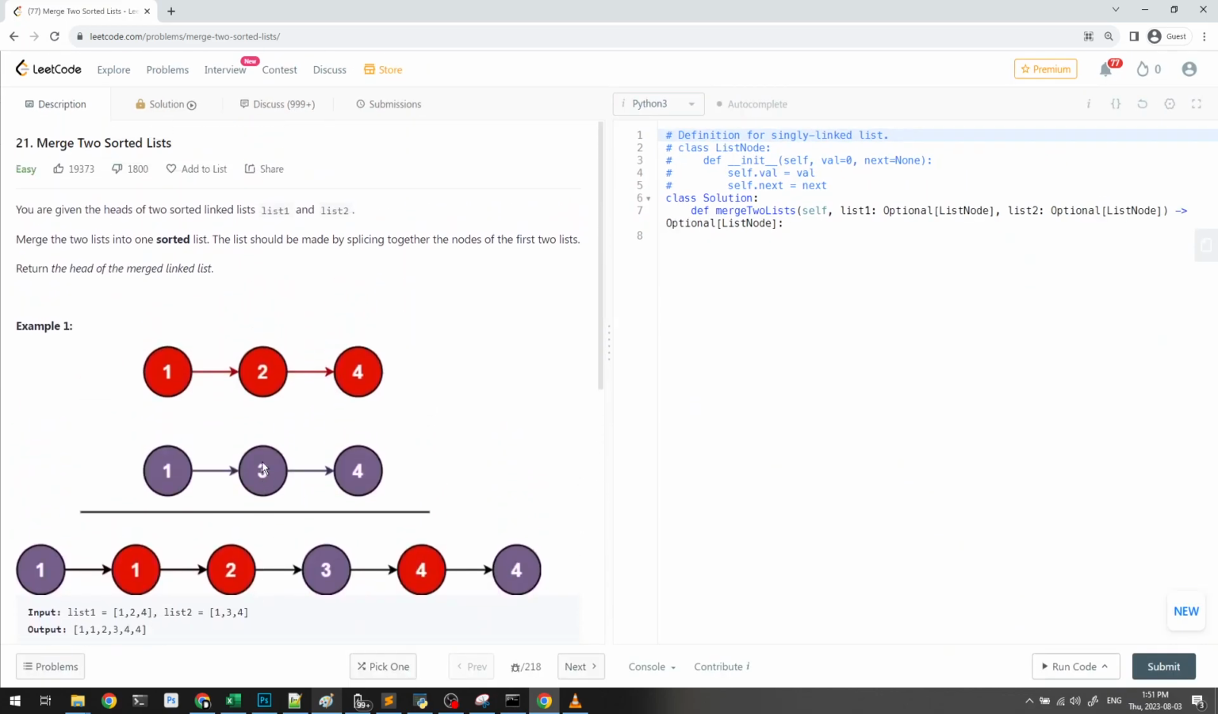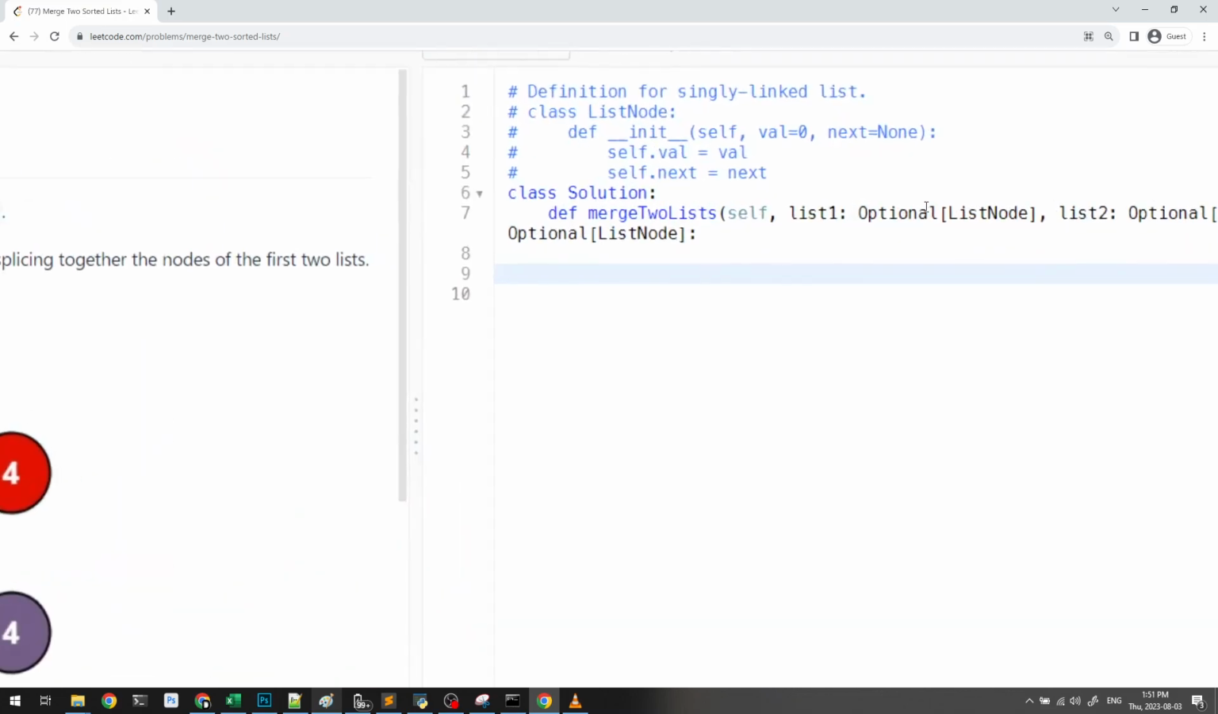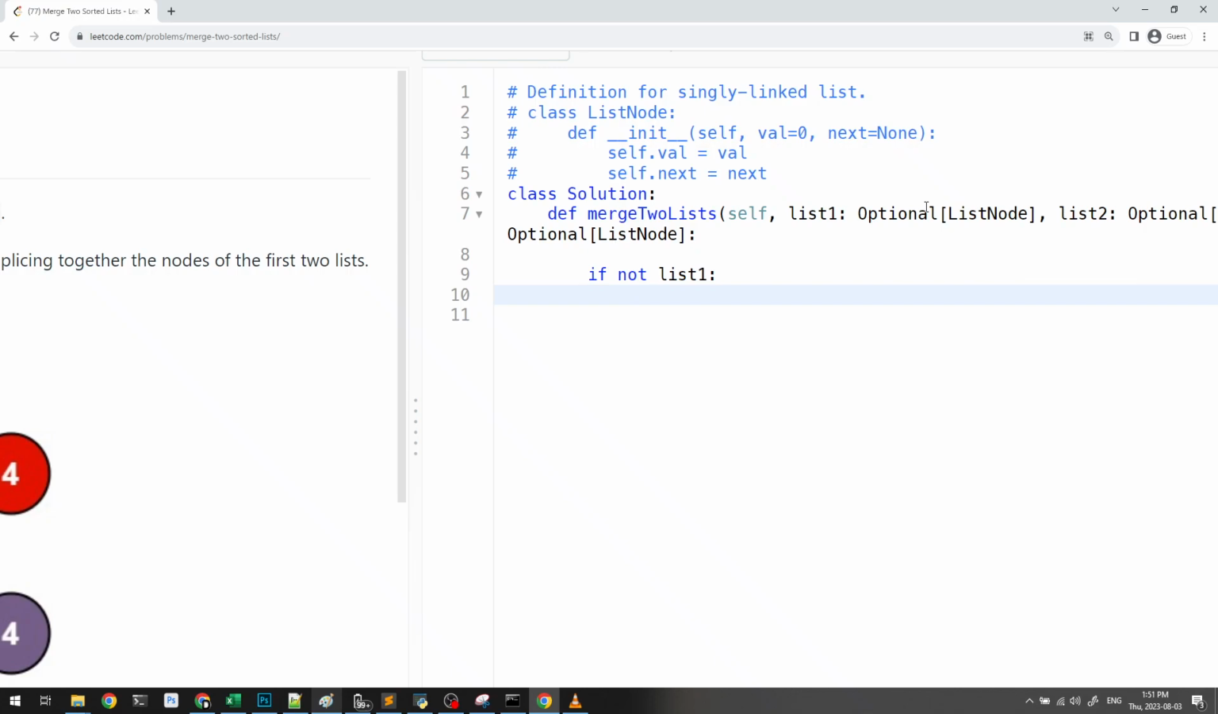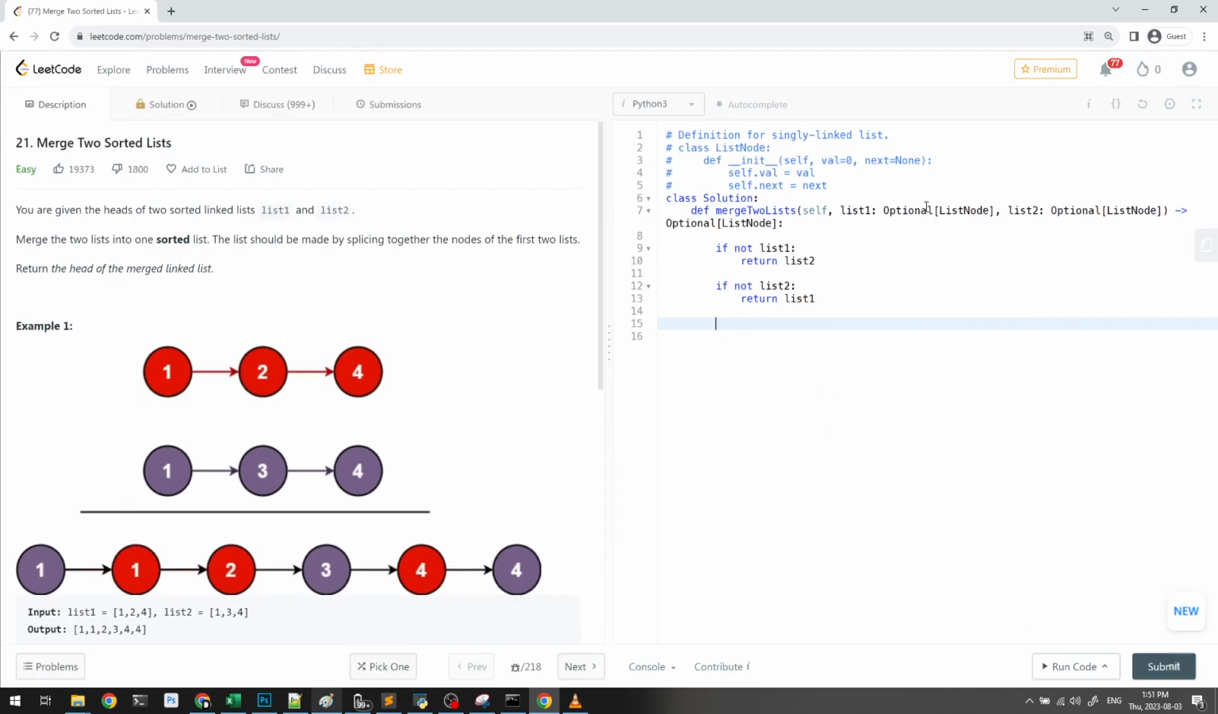So even before we start off thinking about the solution, I think one thing we can automatically notice is if list 1 is not provided, then we can just return list 2, which may or may not also be null, but we'll just return list 2. Similarly, if list 2 is not provided, we can just return list 1.